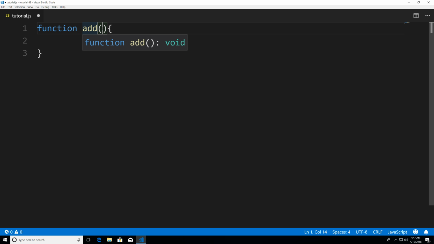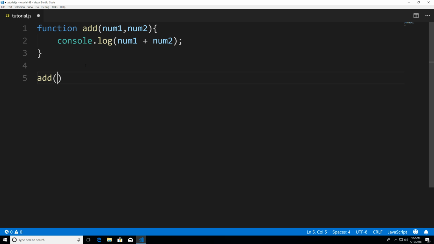But now we actually have to call this function. Now we have to actually invoke this function. So how do we go about doing that? Well, I can just go down here and I could just say add, parentheses, and then the two numbers I want to pass in. Now down here, between these parentheses, I am passing two arguments because this function accepts two parameters, num1 and num2. So I'm just going to say 1, comma, 1.